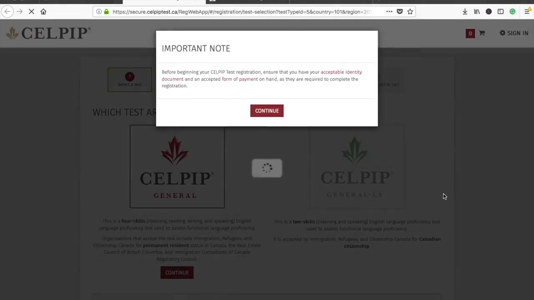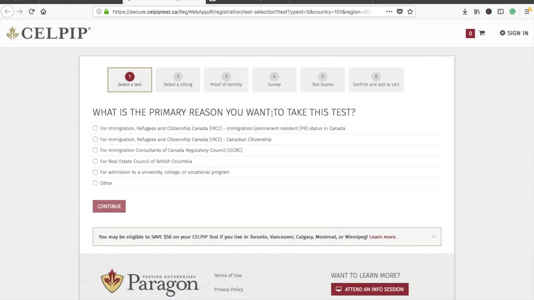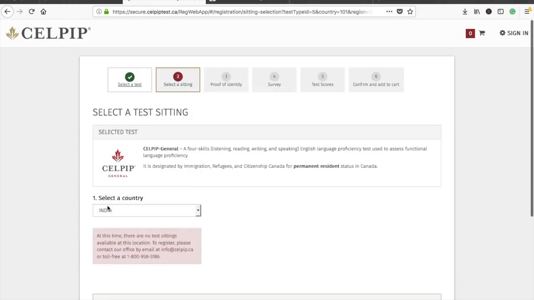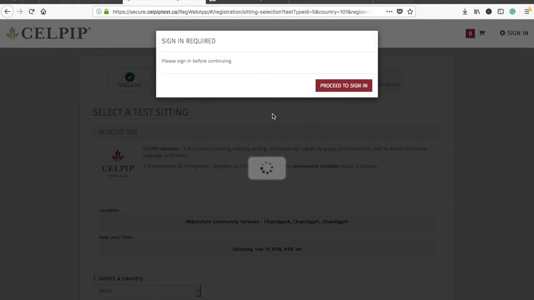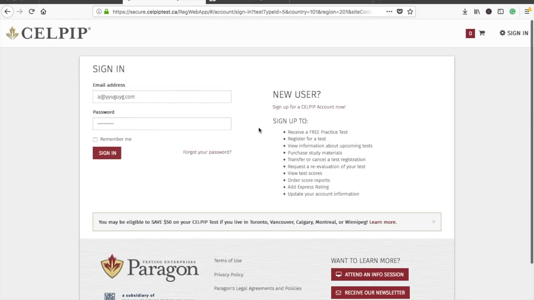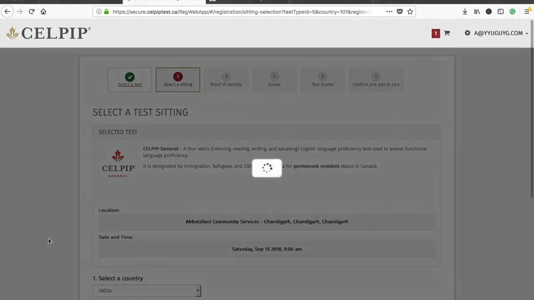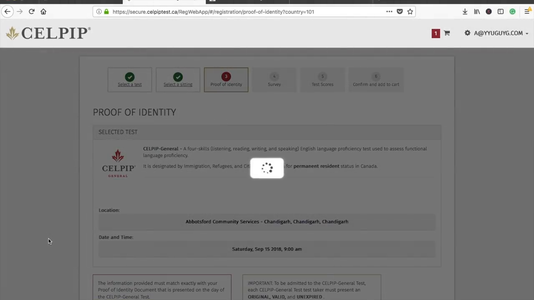It's so easy. I made a dummy account over here, so I'll be showing you how you can book the test. Just click over here and select the country. You need to sign in. This is a dummy account that I already created. You can log in with your account. I haven't paid anything for it at the moment.